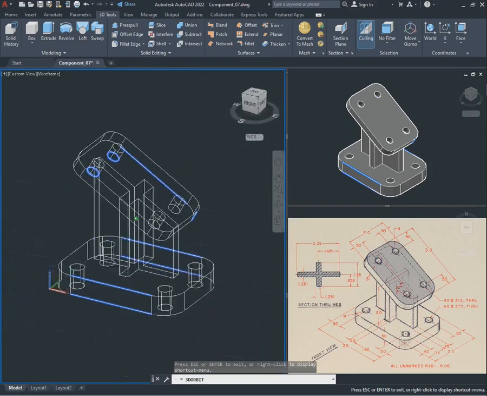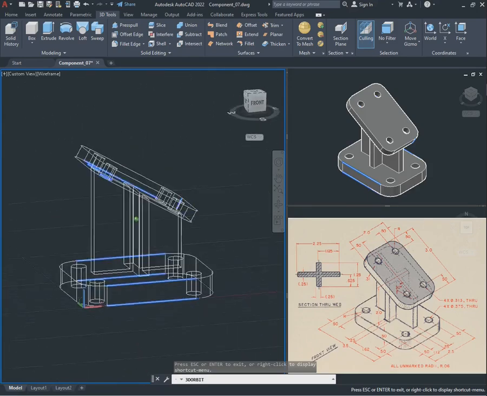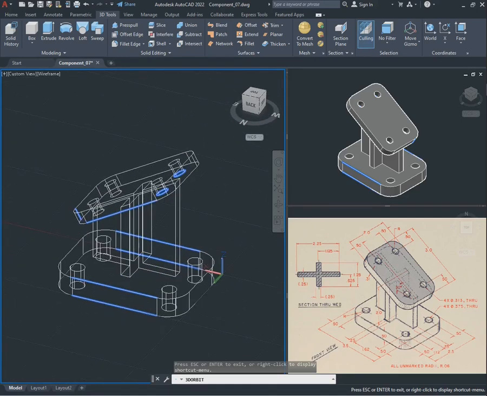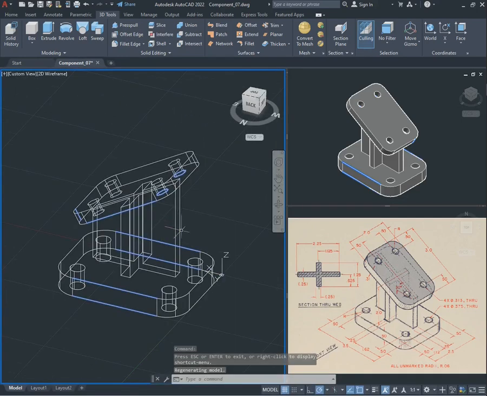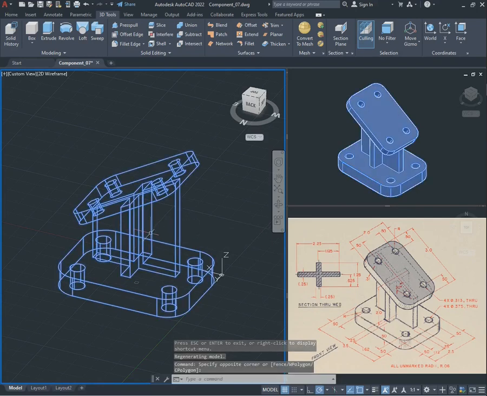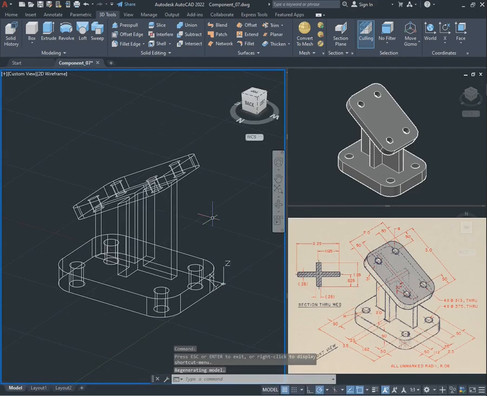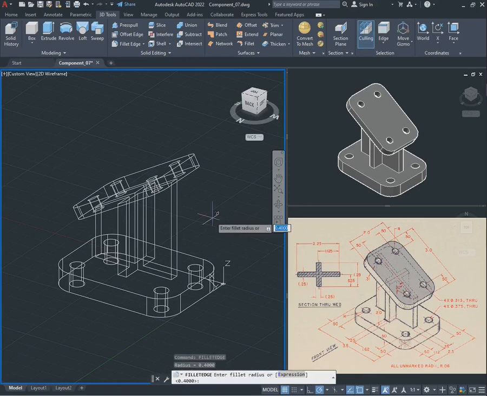So I think we're done with, yeah, we can actually fillet this edge of the middle part of our component also. We can actually have a fillet edge. So let's try to put that. So fillet edge, and the radius is 0.06.